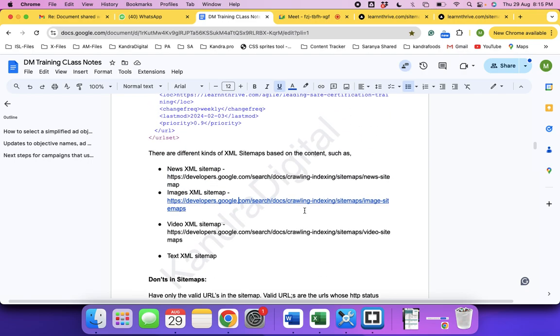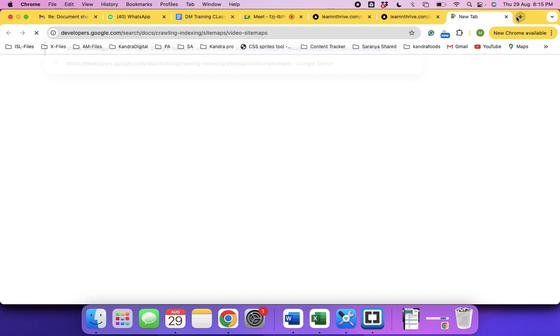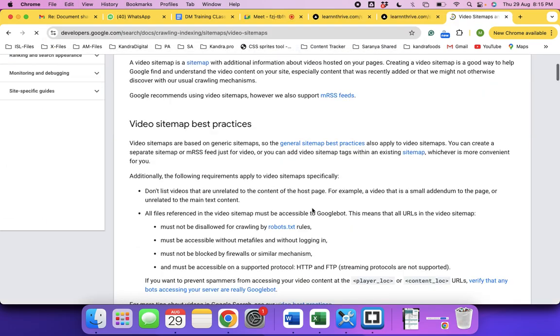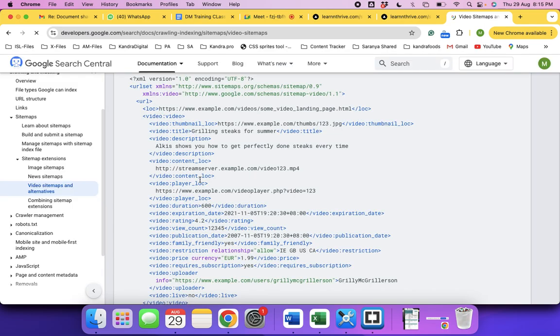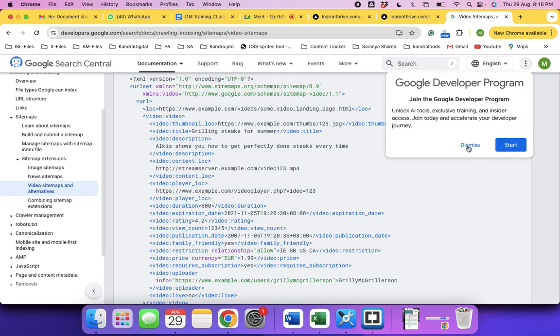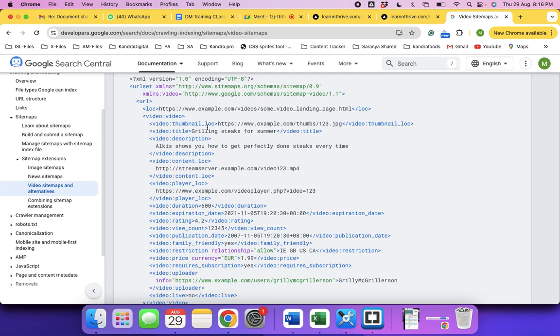Anybody has questions around this? I'll show you the video sitemap also, what you should be writing and how it should be. The news sitemap has some guidelines: you cannot have more than 10,000 URLs and you cannot combine other kinds of URLs with the news sitemap. Look at this video sitemap, so big. The video location, video thumbnail location, title of the video, description of the video. Based on this information, Googlebot will be able to quickly understand what it is all about.